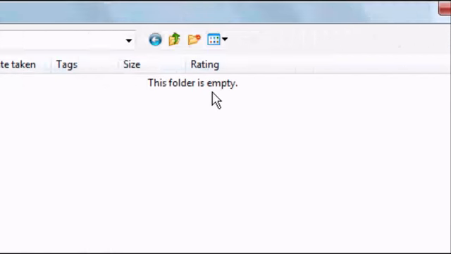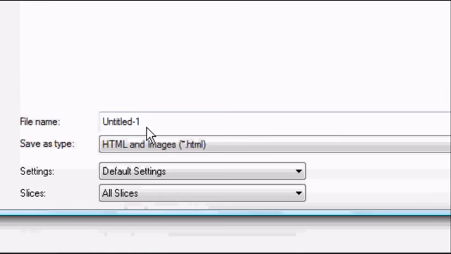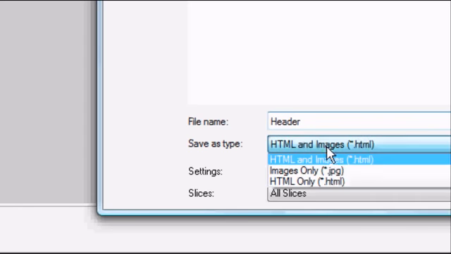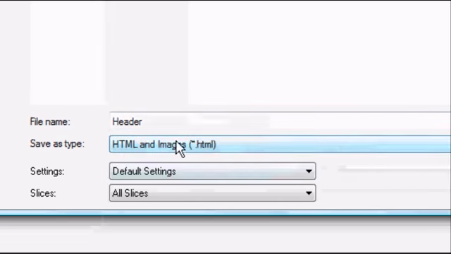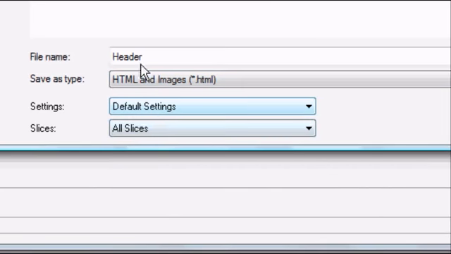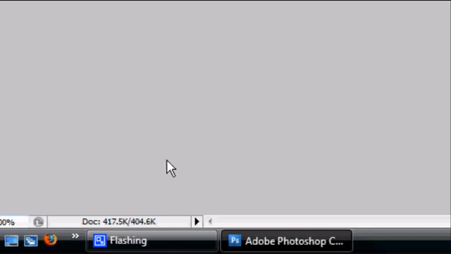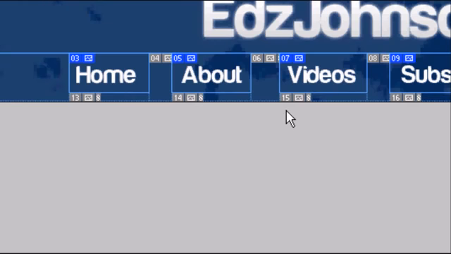Double click on it, and obviously this folder is empty because we haven't added anything yet. So we're going to name this header. Obviously feel free to name this whatever you want. We want to save HTML and images. We want to leave these on default settings and all slices. Once you're happy, press save, it will save, and then that box will close and you're back to Photoshop.